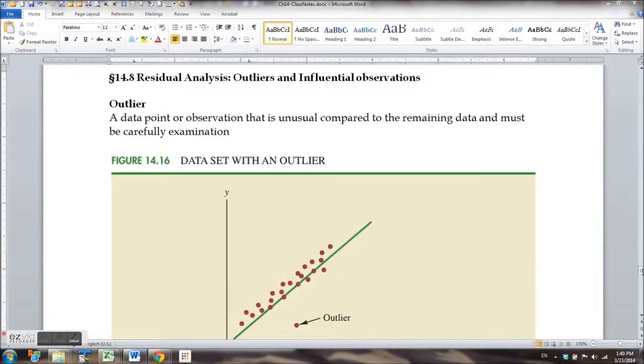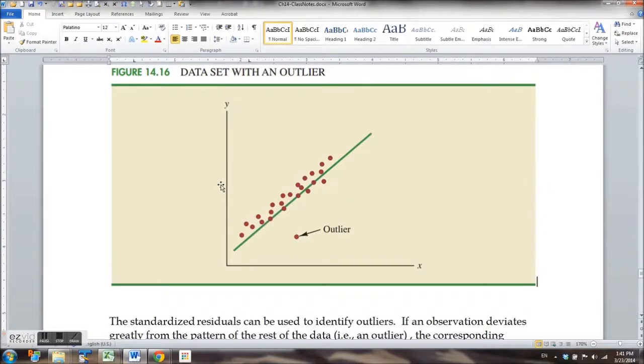The second type of residual analysis is to identify outliers and influential observations. An outlier is a data point that is unusual compared to the remaining data. So, for example, if you look at the graph here, most of the points are clustered around here, and there is one that is kind of outside the rest of them. So this would be considered an outlier.